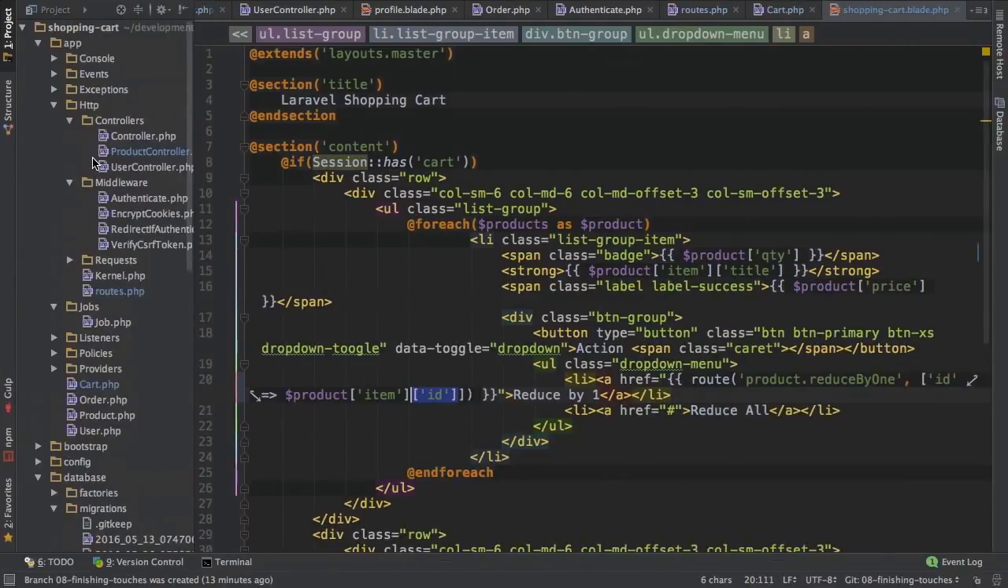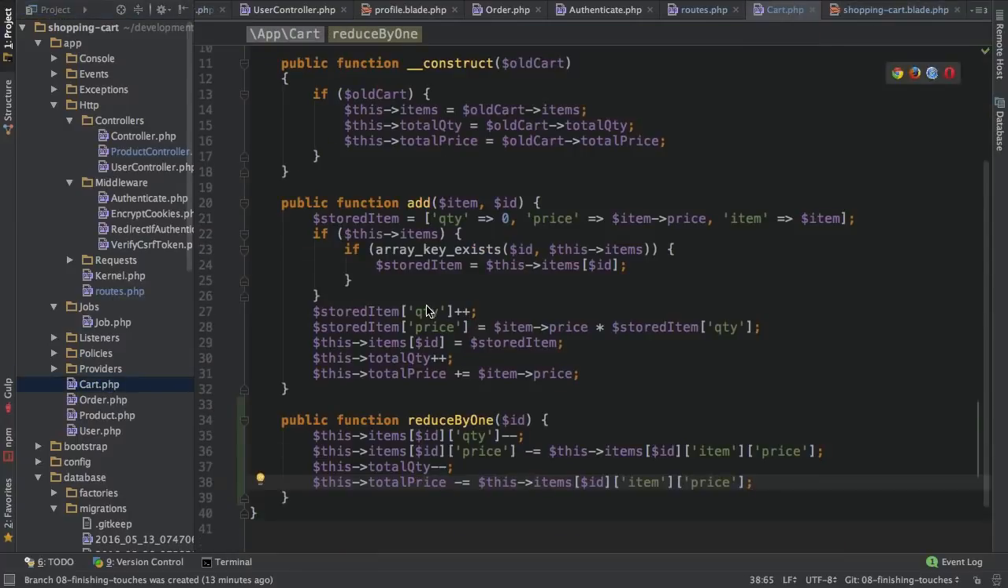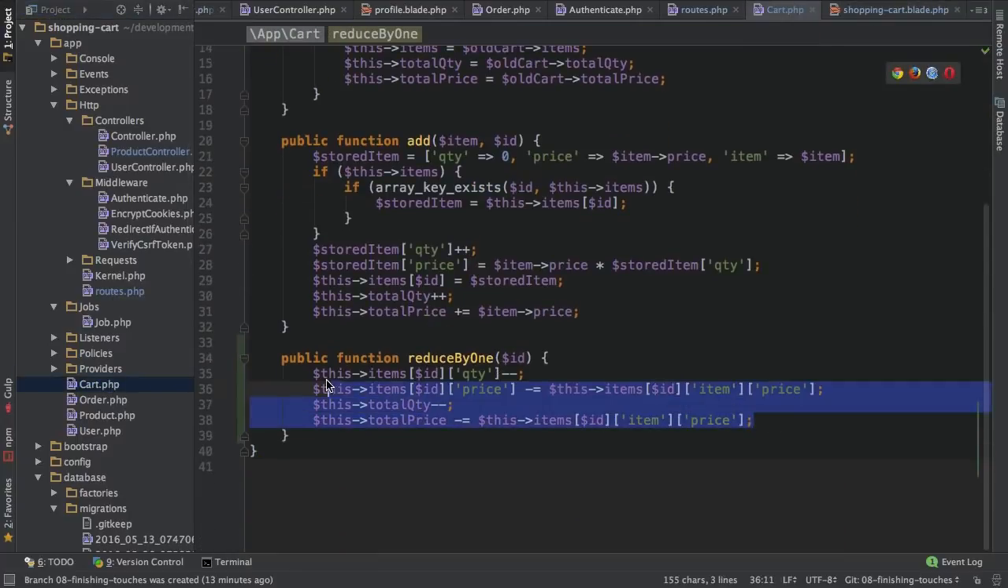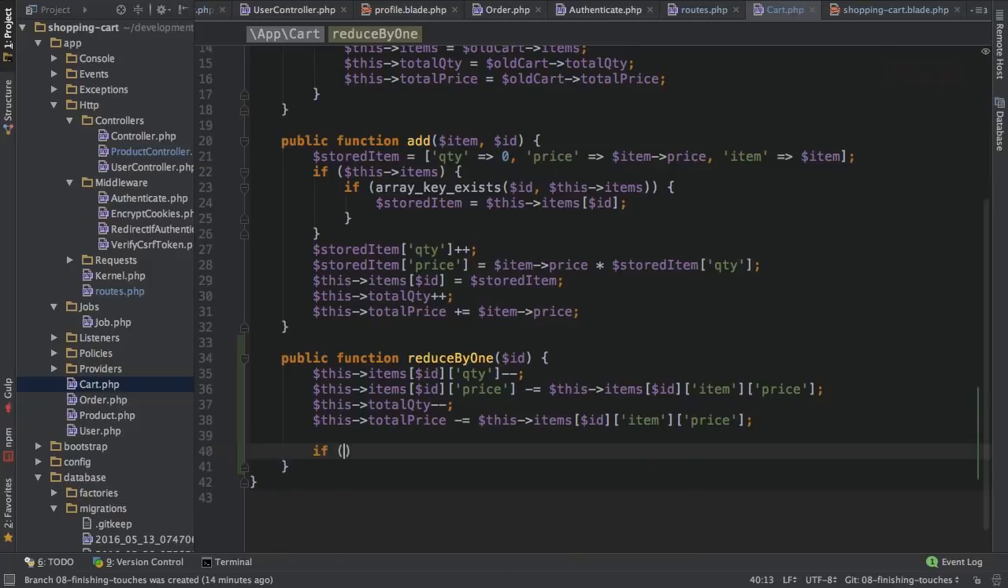And the reason for that, of course, is that in the cart model here, at the end of the reduce by one function, we're never checking if we're, well, reaching a quantity of 0 or lower, and we have to do that. So what I want to do here is implement a check where I basically check if this item's, well, selected by the ID here, quantity is smaller or equal to 0, because that of course means now we have no item in the cart anymore. And then I want to remove it from the cart.